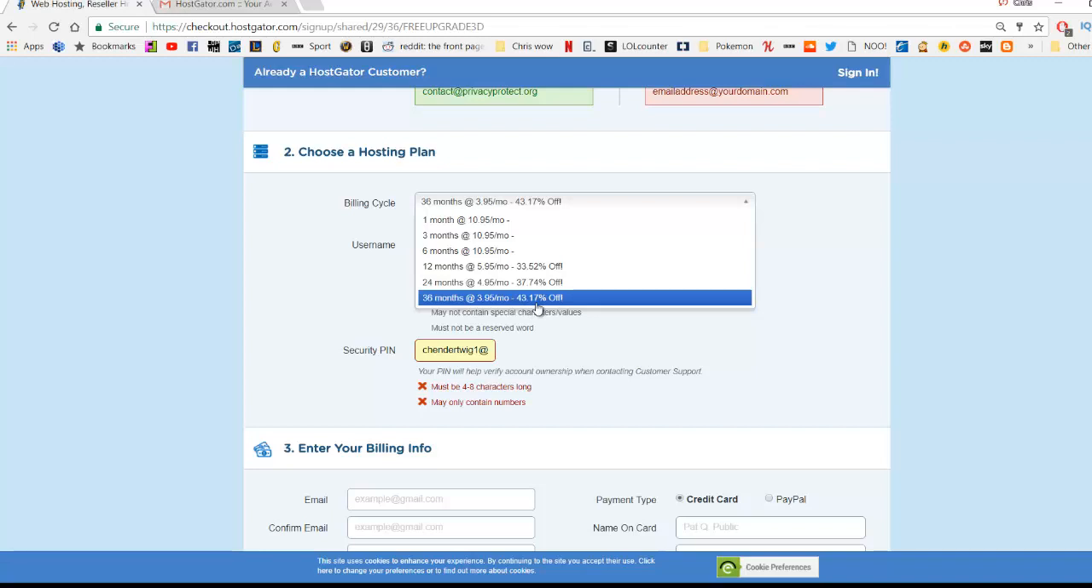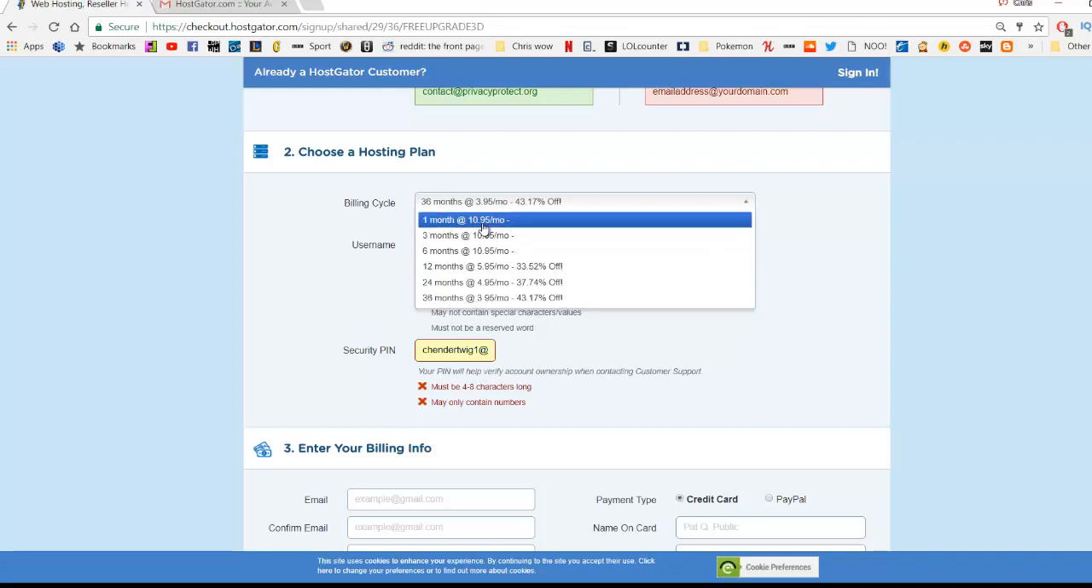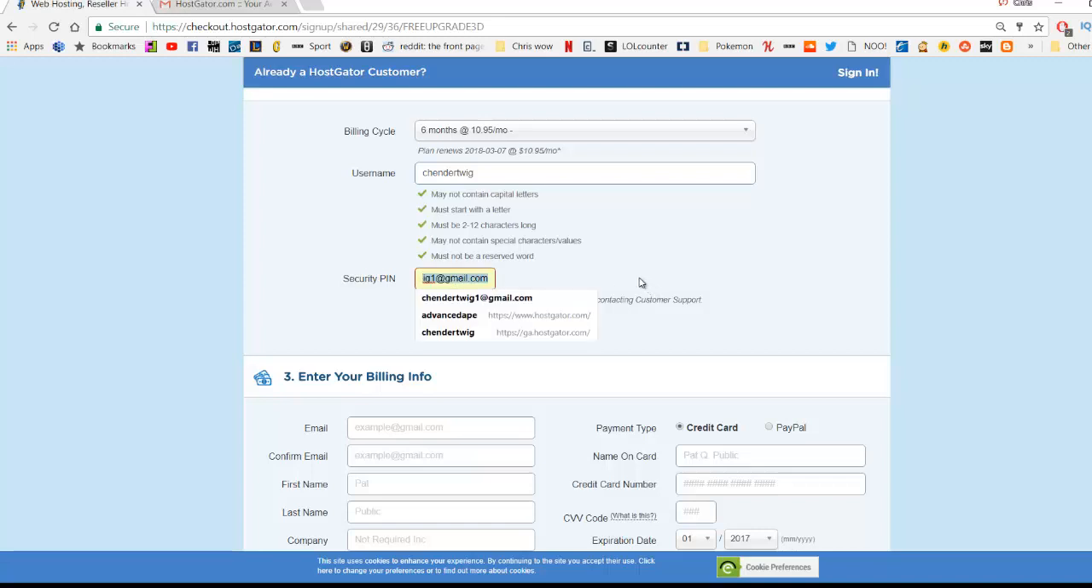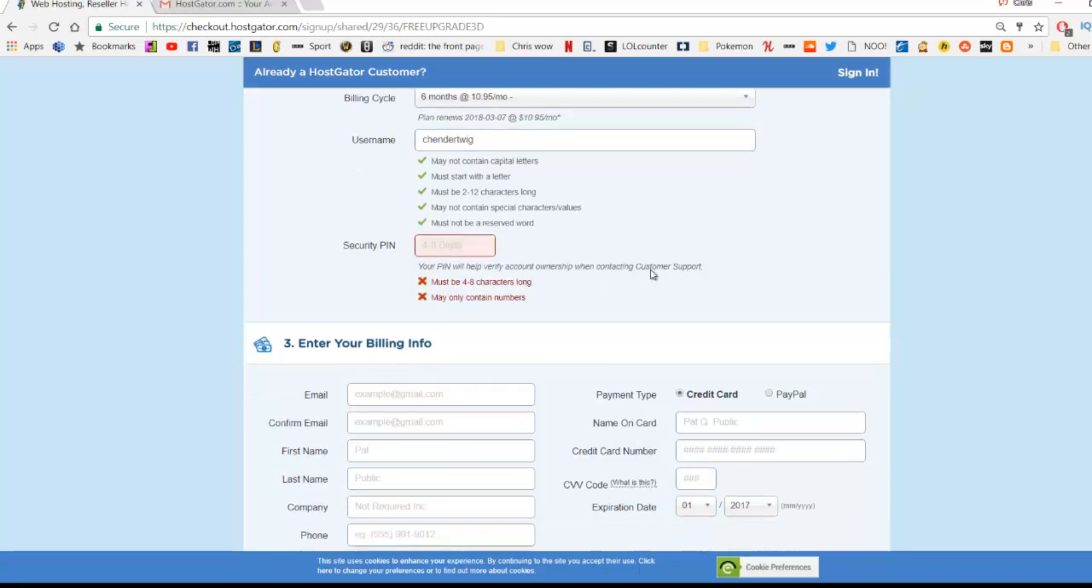Like I said before, I have those coupons, so we'll come back to here in a moment, but for now I'll just leave that at about 6 months actually, yep. And if you scroll down, we just enter in a username. This is what you're going to be logging in to your HostGator with, so keep it something that you know and something secure. And of course, stick to these things here. I'll just make one real quick. And then of course, enter a security pin. You can enter whatever you want it to be.